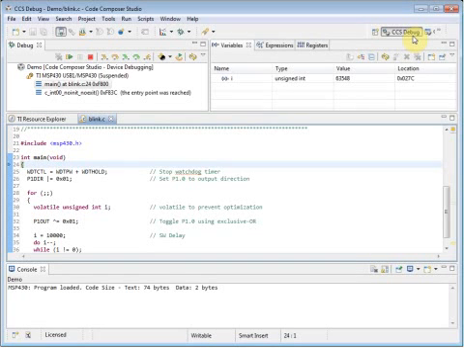On the toolbar, you can see what perspective you are in, and you can switch between perspectives if you want to.